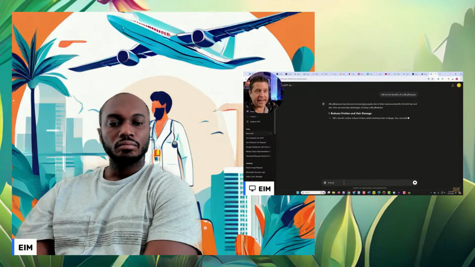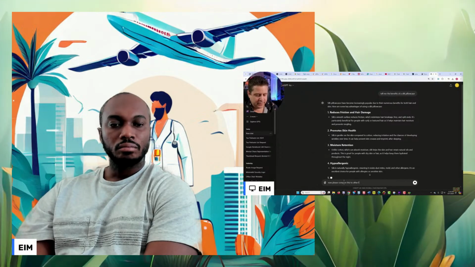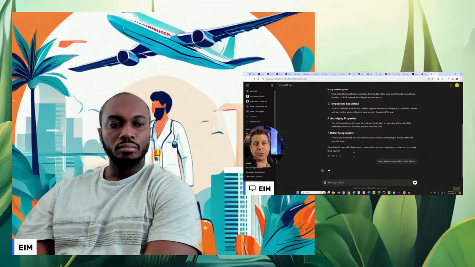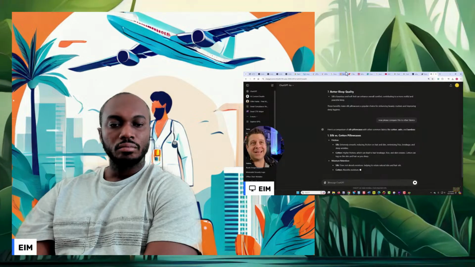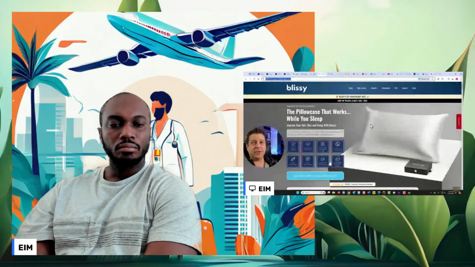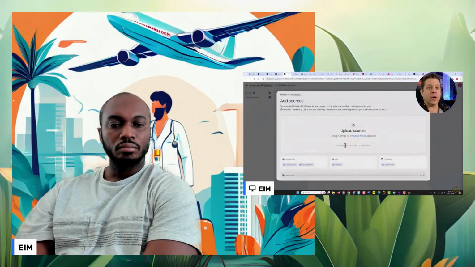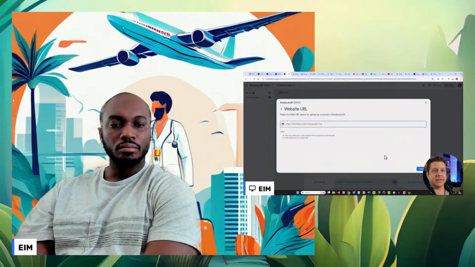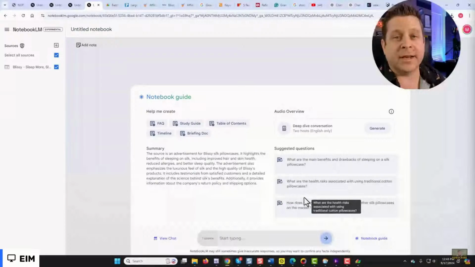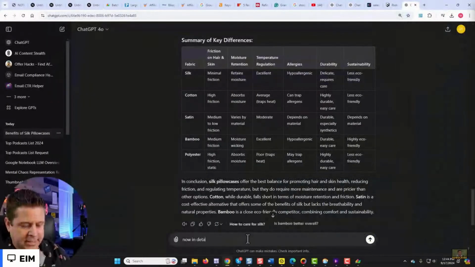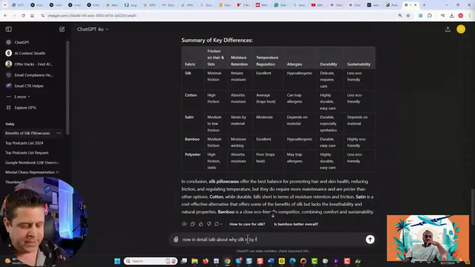Then I could say, now please compare this to other fabrics. And it'll go through and compare it to different fabrics and things like that. Then I could actually go through and give it the link to the silk pillowcase offer, right like this. So let's go ahead and open a new notebook, and I'll show you how this works. We'll go ahead and start with the website link, right like this. We can see it's already going to work looking at what this product is about. Now, in detail, talk about why silk is by far the best.